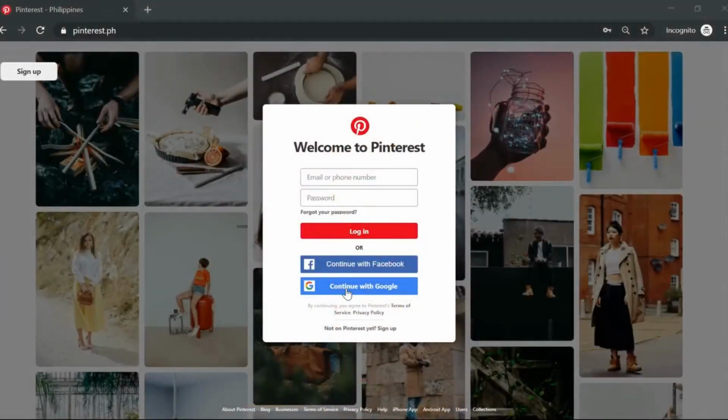Alright guys, so let's get started with actually using Pinterest for business. Business accounts on Pinterest offer business-specific features like promoted pins and analytics. There are 2 ways you can set up a business profile in Pinterest.